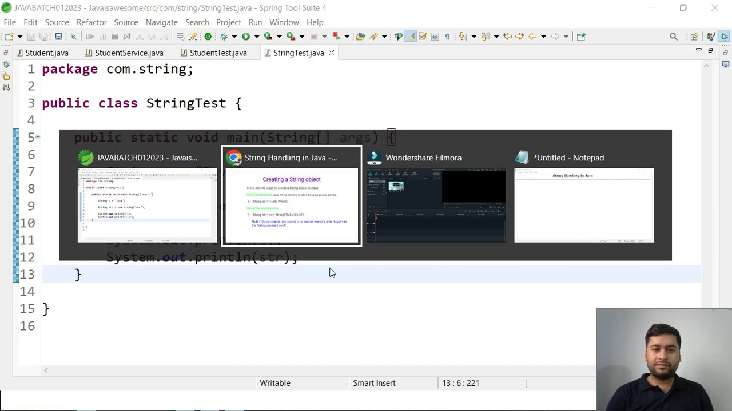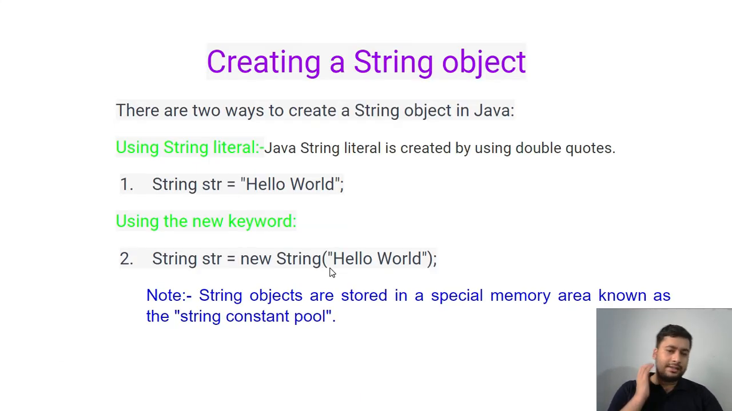Let's go and discuss what the string constant pool is. A string constant pool means whenever you create an object with a string literal, it will be stored, and again if you create the same object, it will not take one more space inside the string constant pool. It will just copy the address of the existing object and store it inside the variable. That's it, that is the benefit.